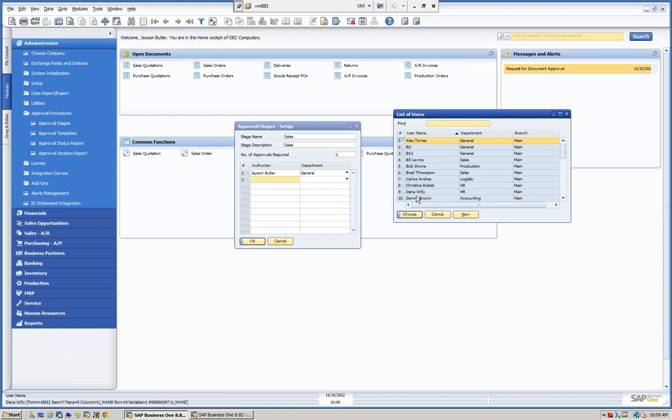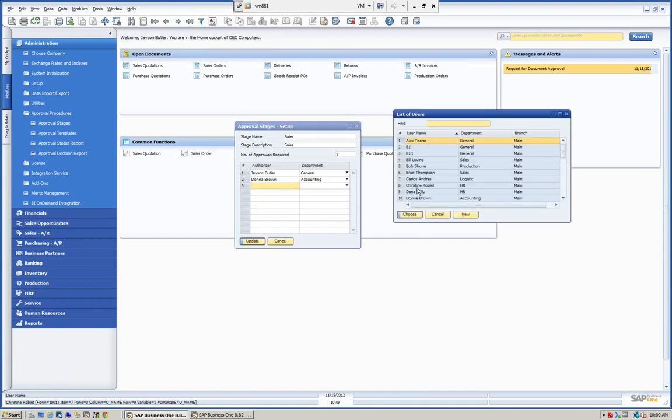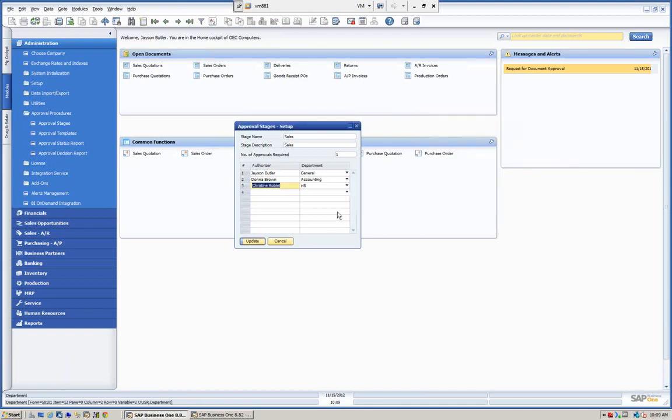We can say, for example, if Jason happens to be out on vacation or not available, we can add more people here. So we can say, let's just grab these people. So you can say, in this case, the number of approvals required is 1. That means one of these people must approve it. So either Jason, Donna, or Christine can approve it. I can also put 2 here. So what I'm saying is 2 of the 3 have to approve it. Or again, I can put all 3.